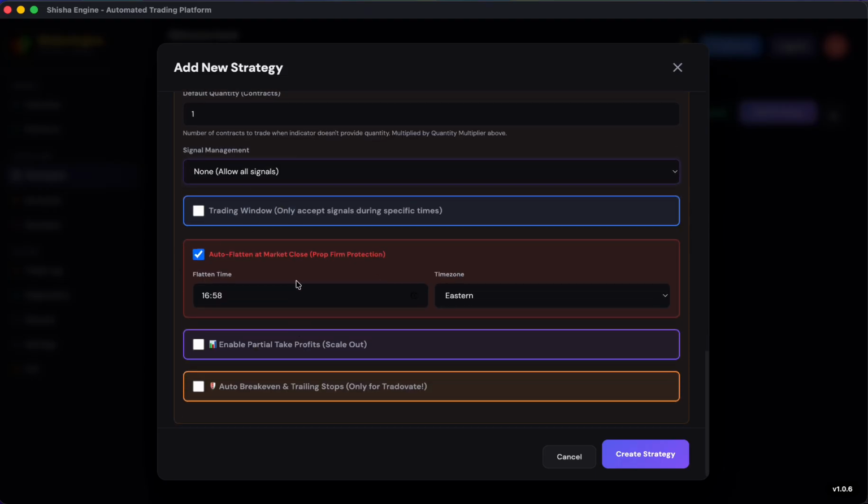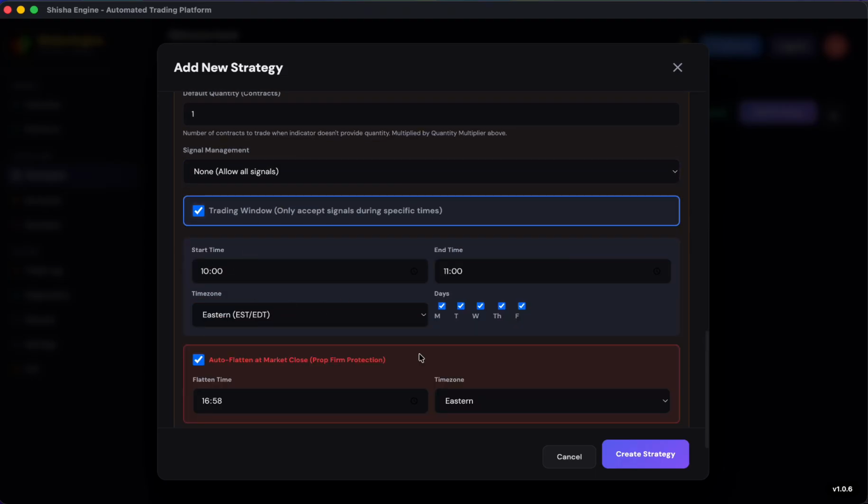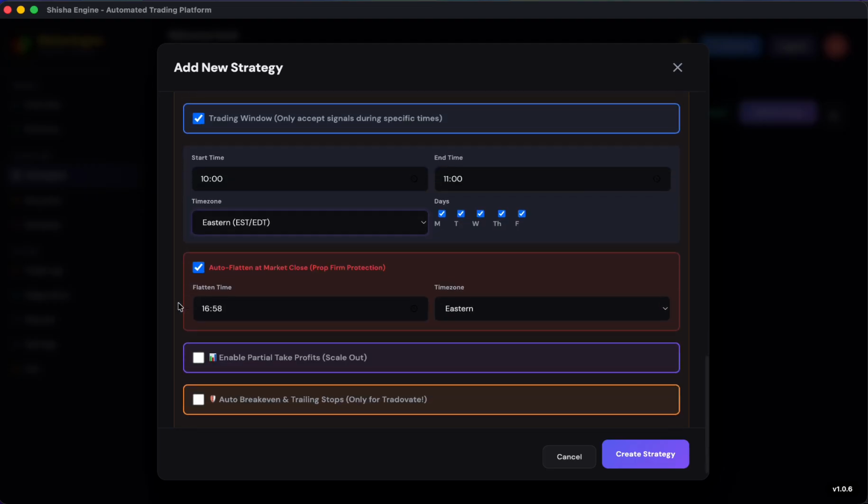Next coming up is trading window. So if your indicator provides those, good. If it doesn't, and let's say you want to trade only London session or Asia session or just New York AM or just ICT Silver Bullet, if you trade that, you can set your times here. And if you just want to trade on specific days, you can go ahead and do so. And you can choose a time. I always choose Eastern because I'm an ICT trader. I believe that the market runs on Eastern time.